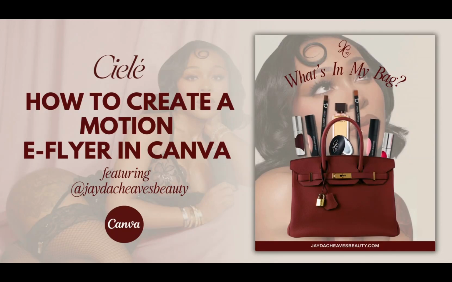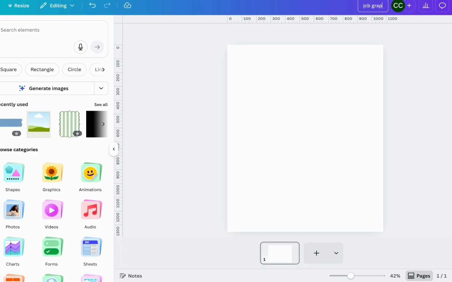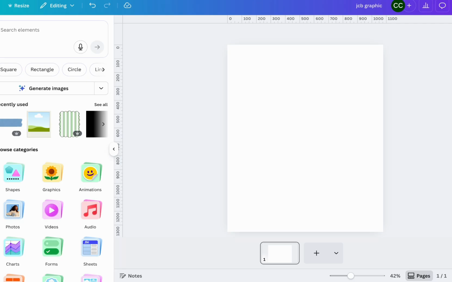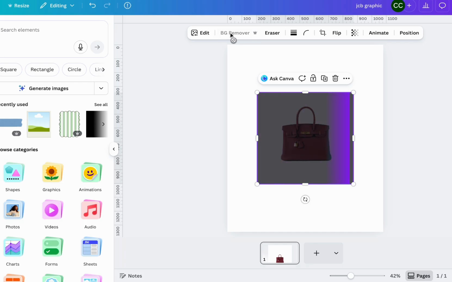Hey YouTube, today I'll be showing you how to create this motion flyer in Canva. So I just started out and the file size is 1080 by 1350. That's the standard size for Instagram. Then I'm just copying this bag that matches the brand colors and removing the background.